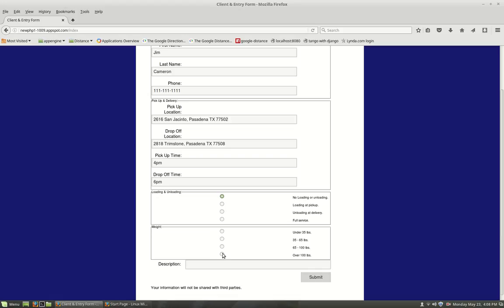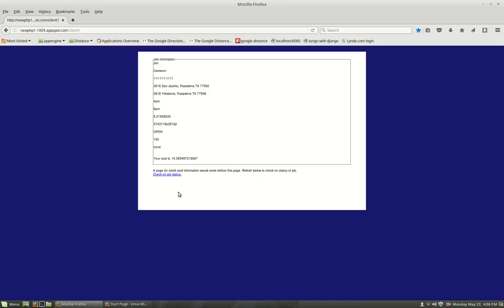Let's say Jim doesn't want any unloading or doing, he'll do it himself. It's 65 to 100 pounds, and of course Jim's going to be wanting a lawnmower. So we'll hit submit, and then we get a review of the information he put in, and it tells him his cost. This is going to cost him about $10.37.